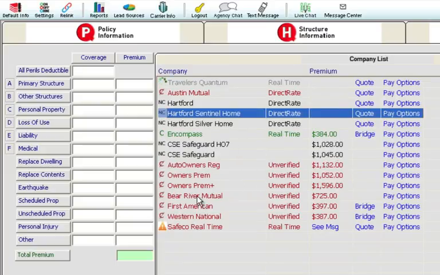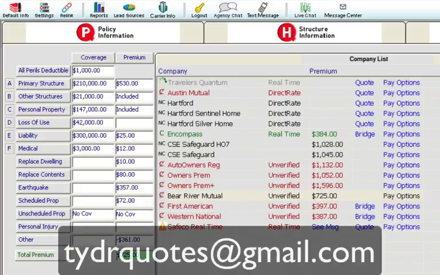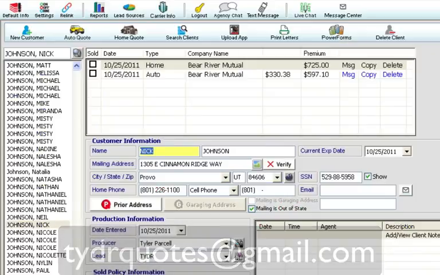So on the auto, we clicked Bear River. It looks like we're going to do the home here at $725 for the home with earthquake insurance, which gives you a breakdown on the left of everything you chose. So if they ask, well, how much is my earthquake? You know it's $357 just for the earthquake portion. When you're done with this, you click Save Quote, and then you can email quote@tider.net for a quote to get back from our quality control center.